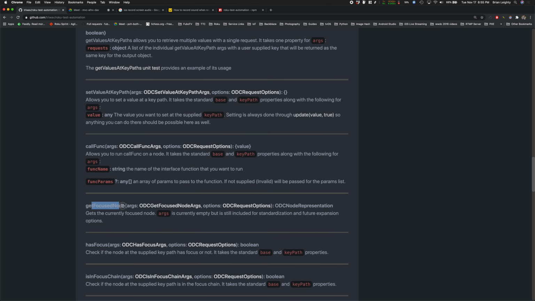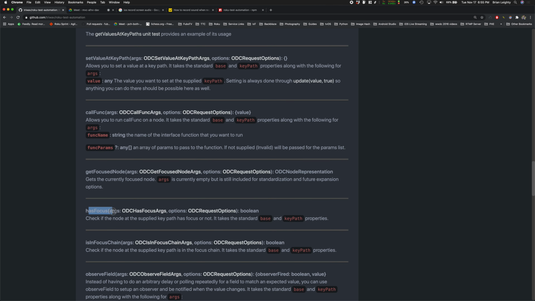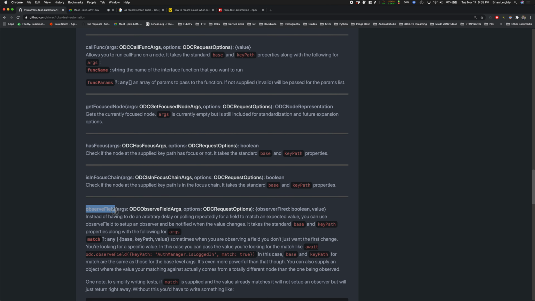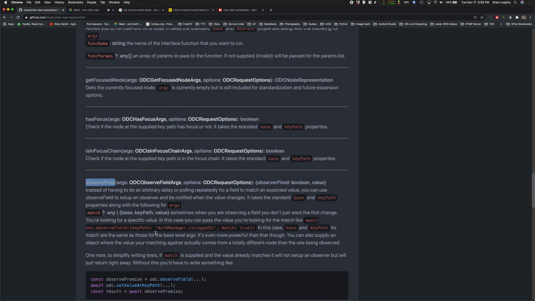We also have get focus node, has focus, is in focus chain, and the observe field that I had mentioned we used in the example.